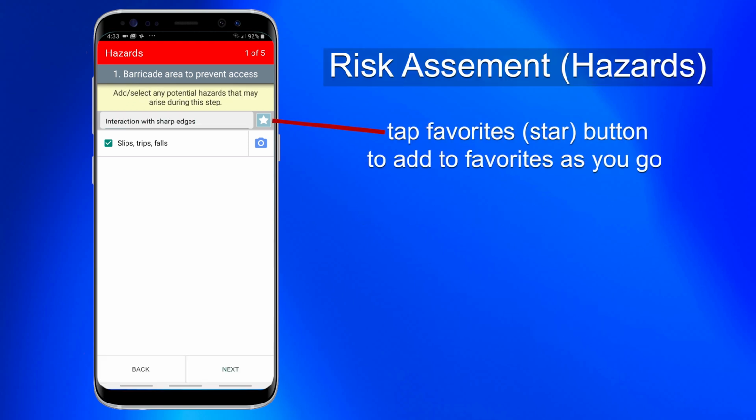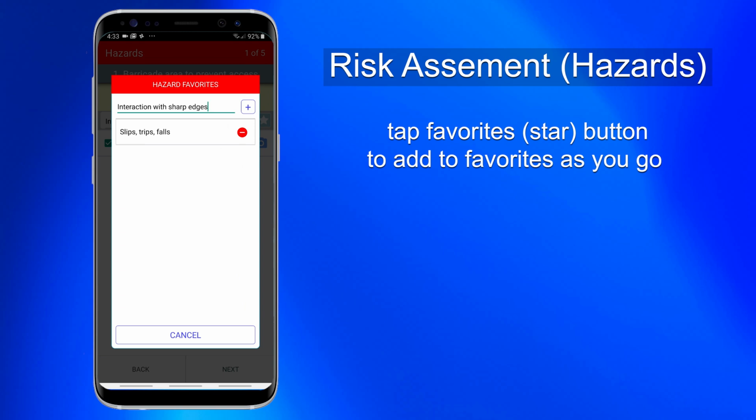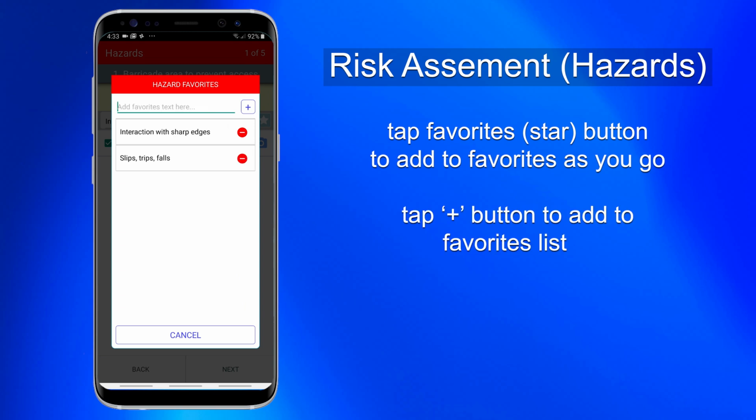If you press the favorites or star button when you are adding your hazards or controls, it will bring up the favorites box, and this will allow you to instantly add that hazard or control to your favorites list.